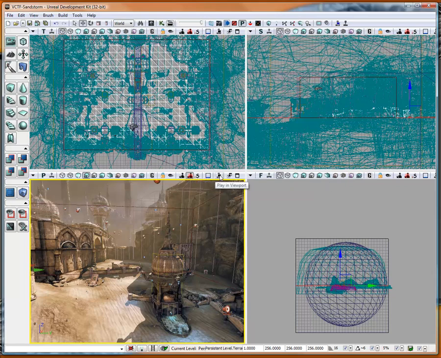And down on the end here, there's the play in the viewport button. If you click on that, it'll actually start up the Unreal Engine in the viewport here, and you can play your game in real time, which is very cool. I'm not going to do it now because my poor little laptop is already struggling enough with video recording and running the UDK at the same time.